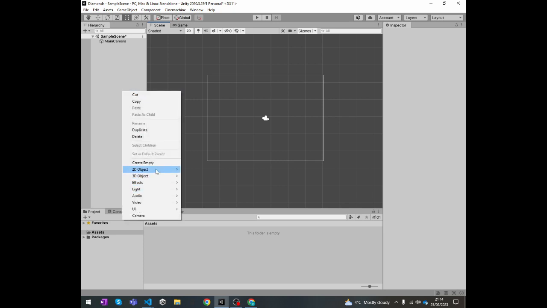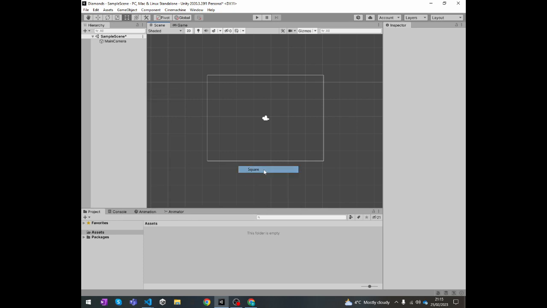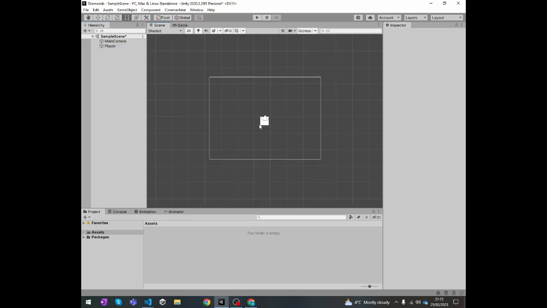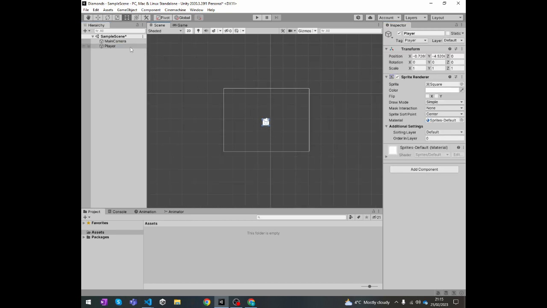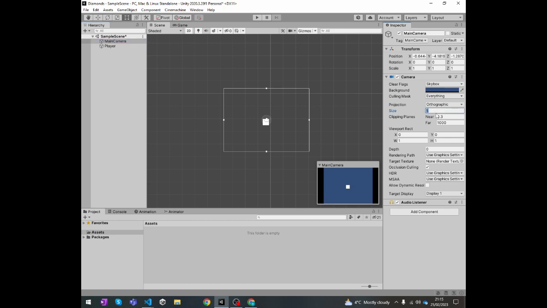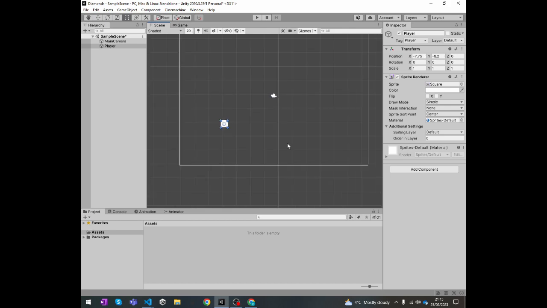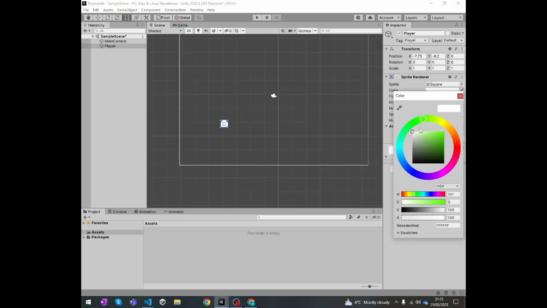Okay, first make a 2D square and name it player. The camera is too small, so I'll make it a little bigger. I will make the player blue to make it look better. You can pick any color you like.